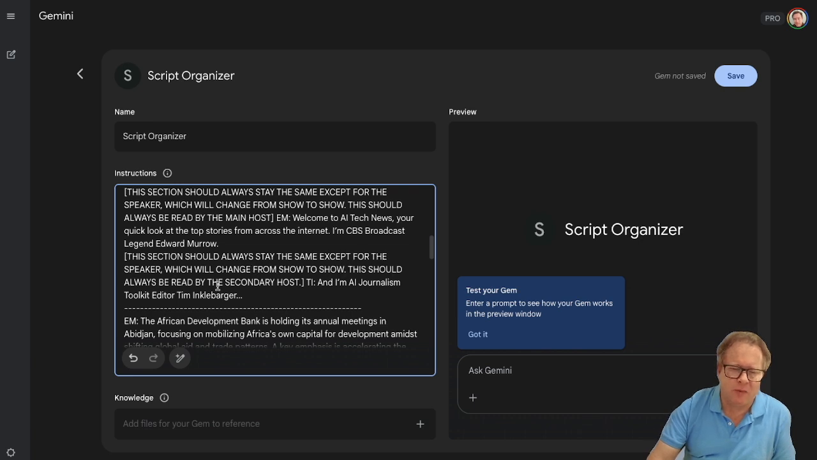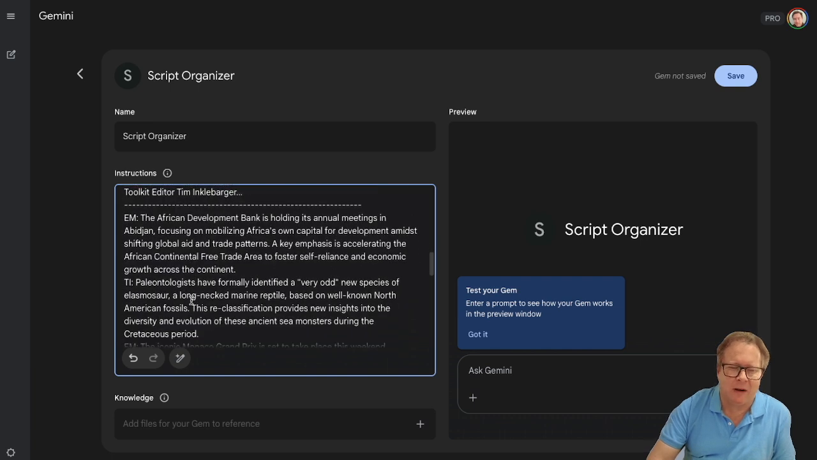This should always be read by the secondary host. And that goes to me, T.I. "I'm the secondary host. And I'm Journalism Toolkit editor Tim Inkelbarger." All right, so now we're going on to the main items.